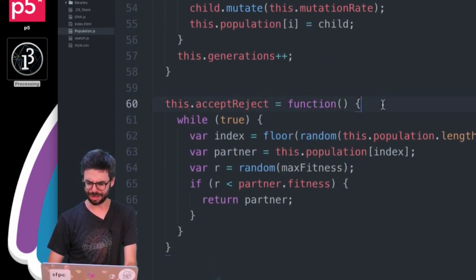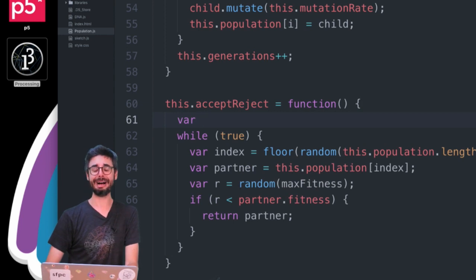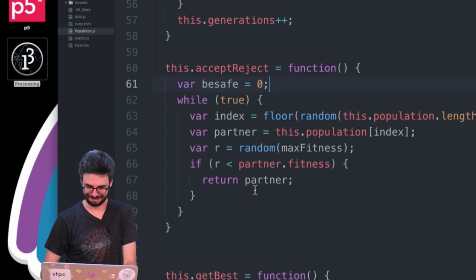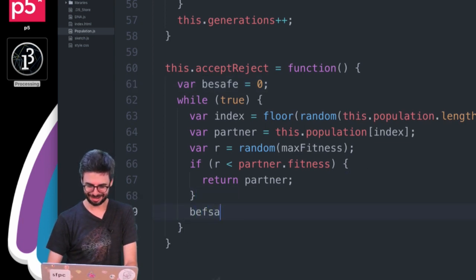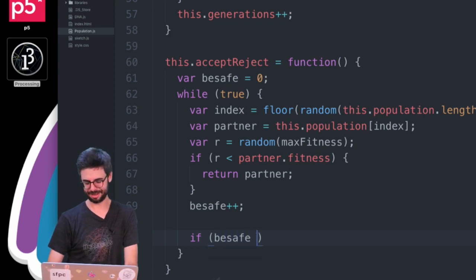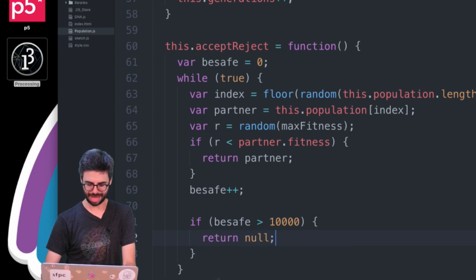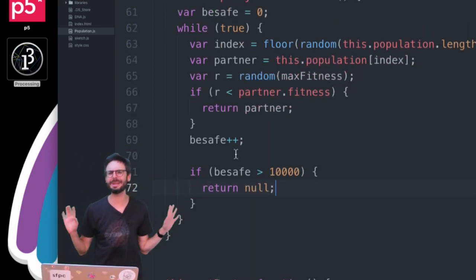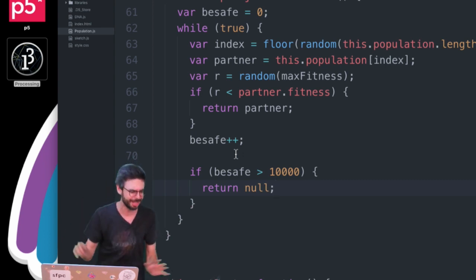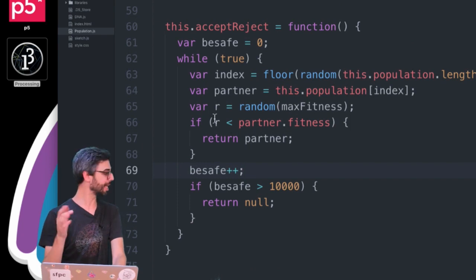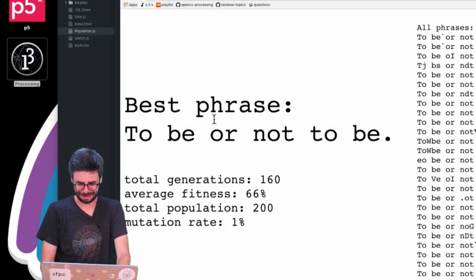Okay, so the other thing I want to do is I'm just going to say be safe. Be safe equals 0. Be safe plus plus. And if be safe is ever greater than 10,000, return null. I don't know what this is really doing, but I just want to get out of that infinite loop. I feel like something's wrong if this takes 10,000 times to find a correct value. So let's look at this and let's just see. I don't know, how did I do? Let's run this.